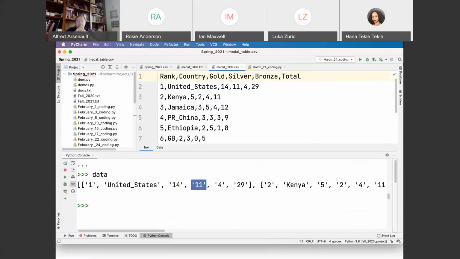If you open the CSV, it looks like this. This is what a CSV file created by Excel or Google Sheets looks like. Each row is a separate line. There's a new line at the end of each, and it just has the individual values separated by commas.